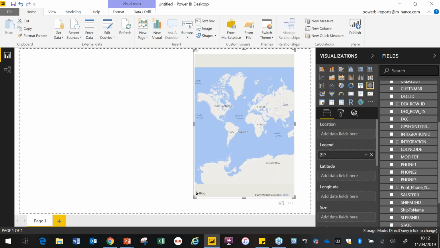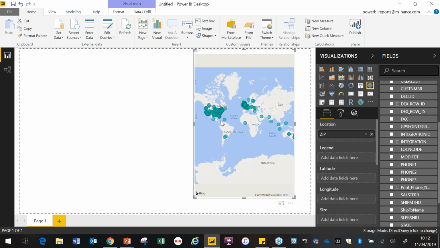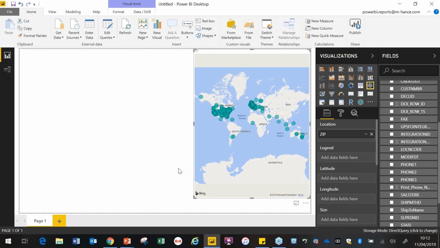If I put zip into location, give it a second, as you can see now, all these green dots state where our customers are based according to the zip code within our GP system, all over the shop. Now that's great, that looks okay, but it doesn't really tell me much, it's a load of green dots over a map. So what you can then do is start building this up and looking at what you need and what you need to see.